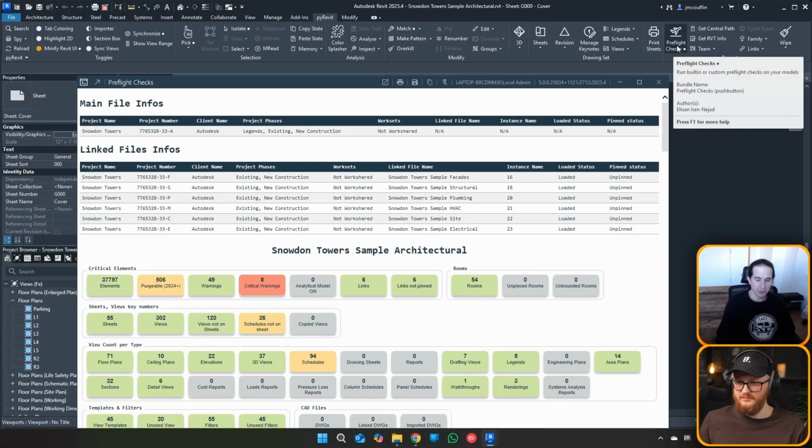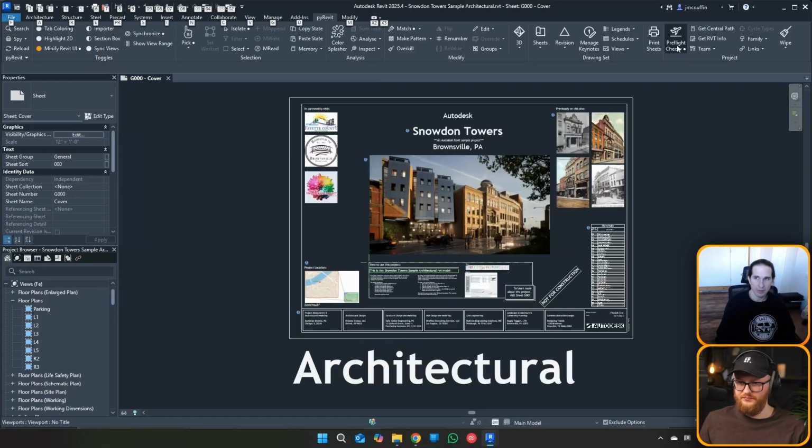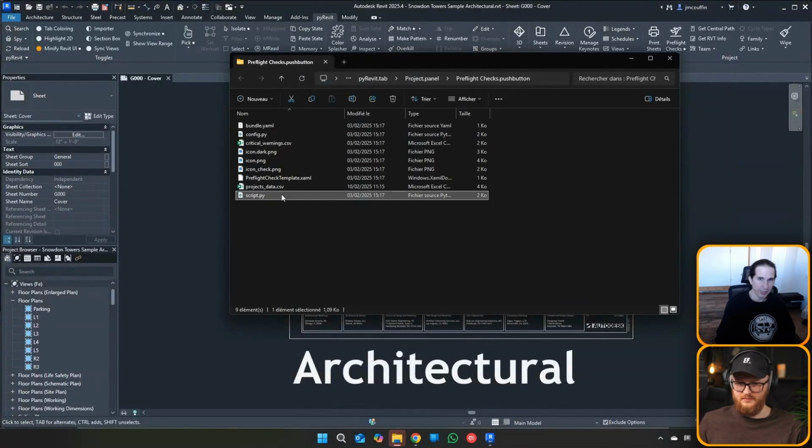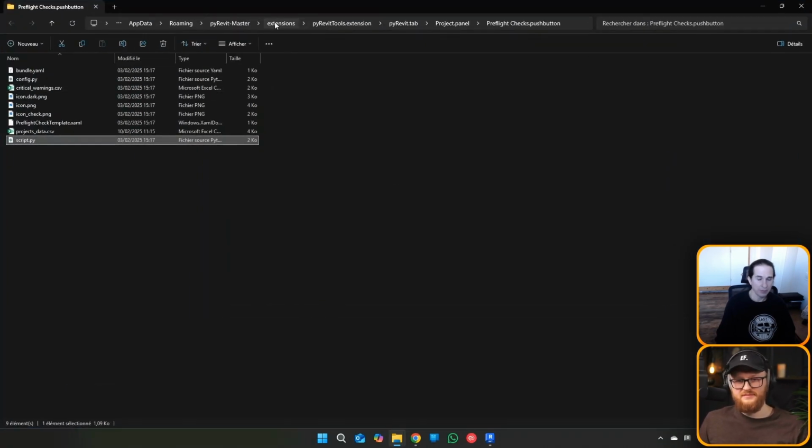Could you also tell us where to find the source code for that one? Because I know with pre-flight checks, it's not as straightforward. Yeah, this one is different, because if you just Alt-click on this one and it opens the window, you will see the pre-flight check source code, but only for the UI of the tool, basically. So that's the menu where you select which one to run. So you need to go a bit higher in the hierarchy of the code of pyRevit.